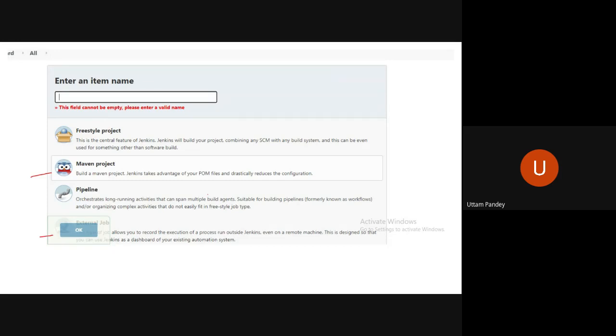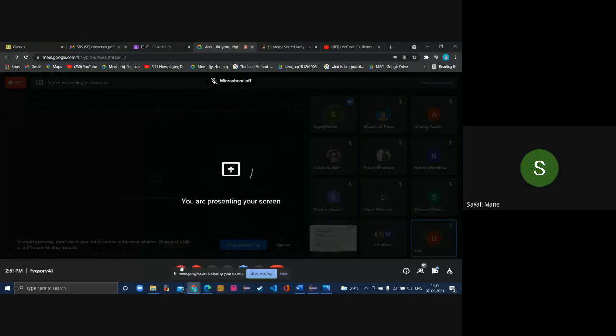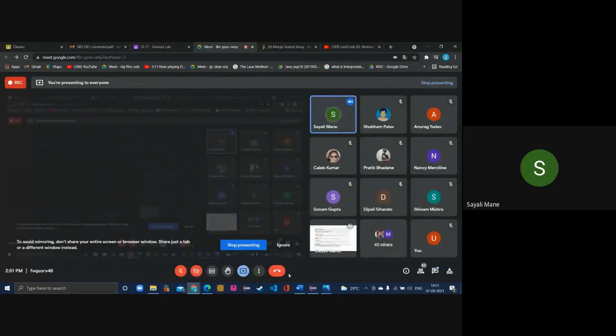Ma'am, I'm not getting the Maven project option. How come? Can you share your screen? Or do one thing, just go to the configuration and install Maven. We had done this installation of Maven at least two or three experiments back. What about the others? Are you getting this screen? Ma'am, I'm sharing my screen. Okay, but I'll stop sharing my screen. Just wait.